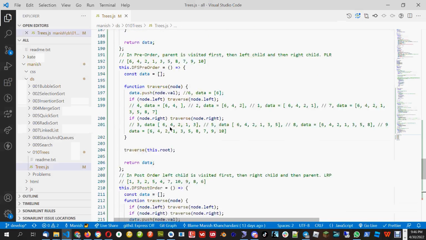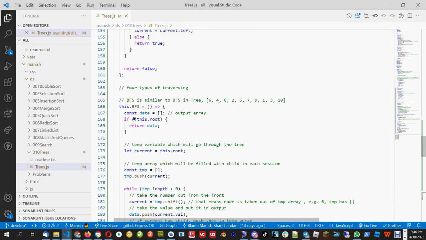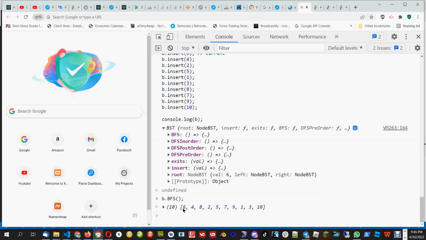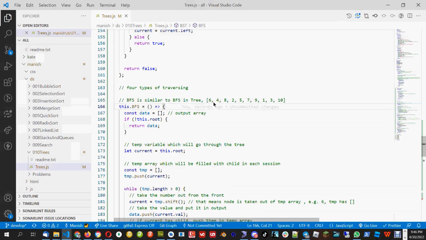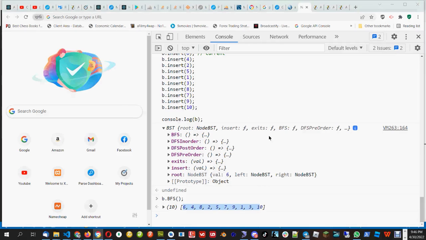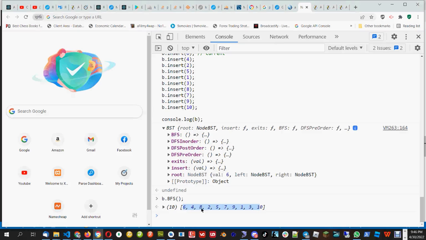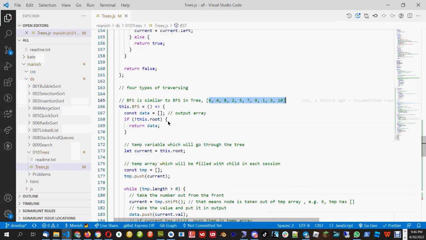Now I will try to run each one and see how it goes. So let's run BFS first. So I'll say b.bfs. You see the answer is coming 6, 4, 8, 2, 5, 7, 9, 1, 3, 10. So we get the exact same answer as we expected.